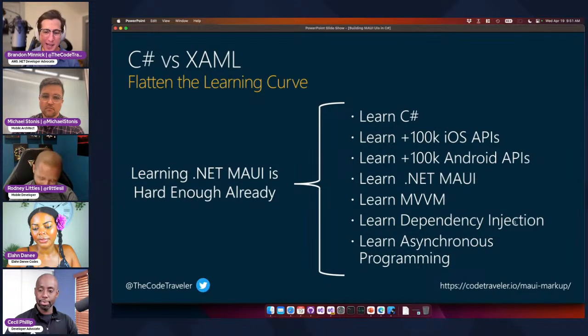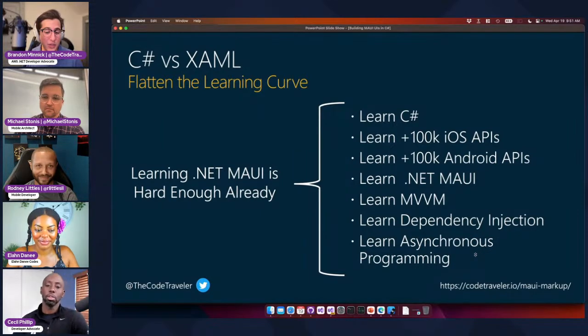You have to learn MVVM. You've got to know dependency injection, asynchronous programming, like async await. This is high-level stuff that we shouldn't expect junior engineers to know. But this is to become a mobile developer, this is what you have to learn. And if you have to then learn XAML on top of all of this, you're just making it harder for your developers. Yeah.